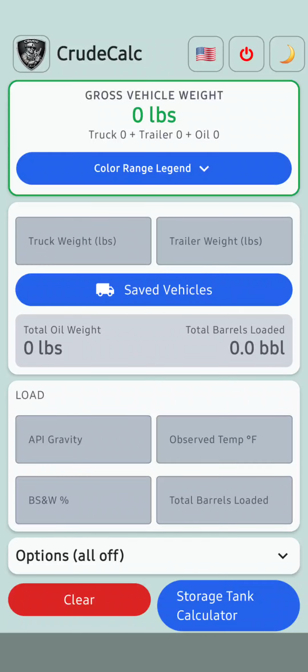This is the crude oil weight calculator, and this is just a brief run through and rundown on how it works. I'll publish a more detailed description and walkthrough at a later time. Basically, this is the screen that opens up when you start it on your phone.